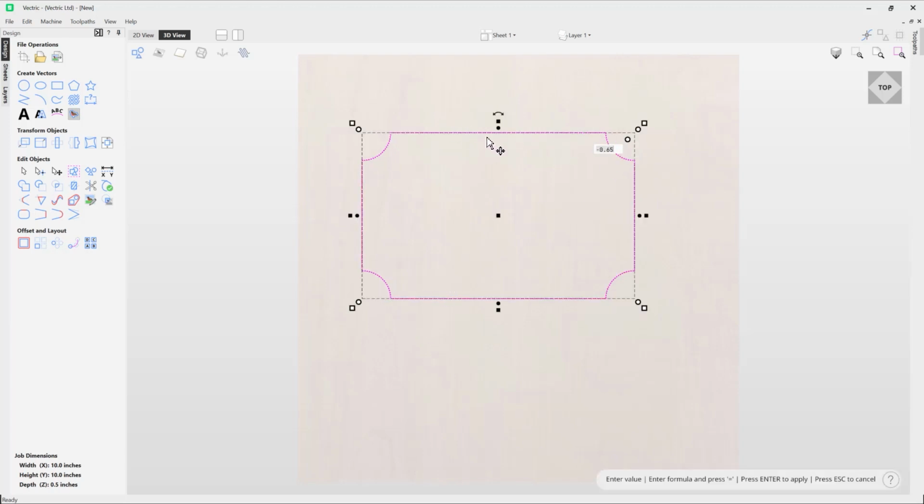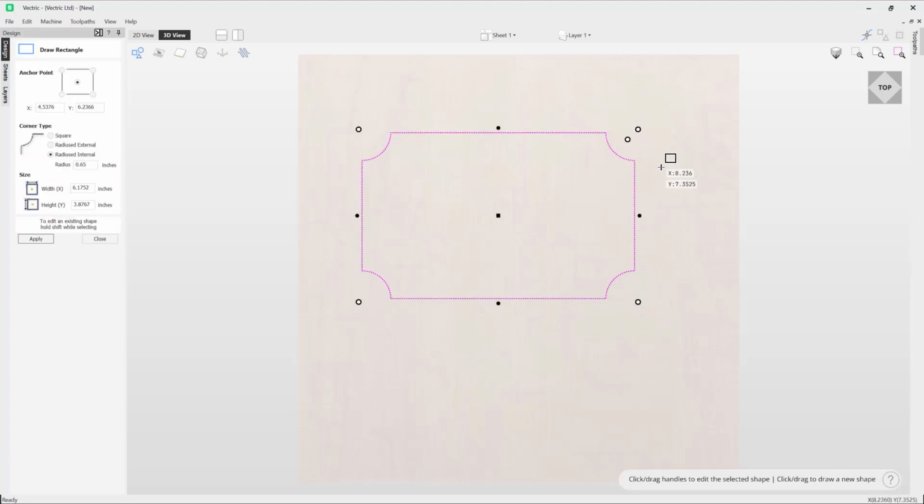Now, if you haven't interfered with the actual shape itself, then the software will still recognize that this was created using the rectangle tool. And if you go ahead and press E on the keyboard, if you just come out here, select it, press E, that will open up the draw rectangle form, in which you can then go ahead and make further edits should you want to.